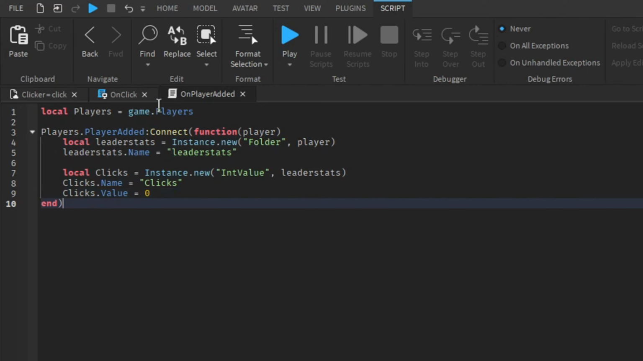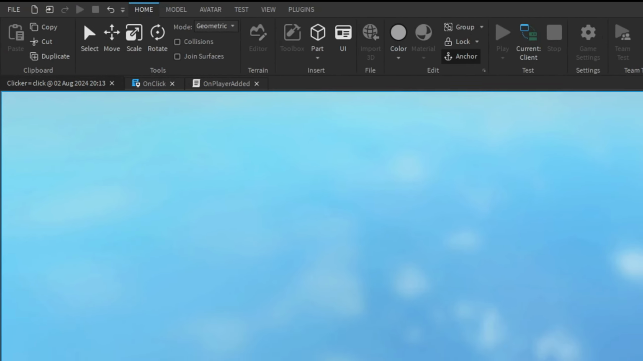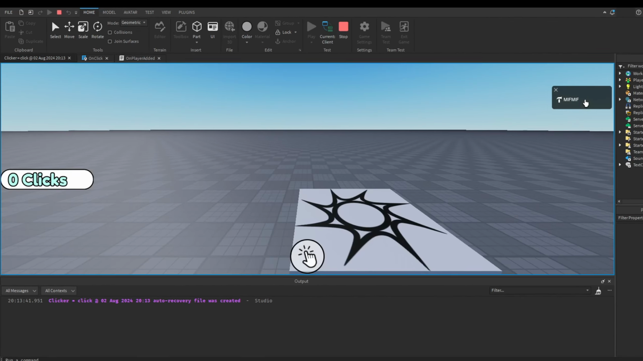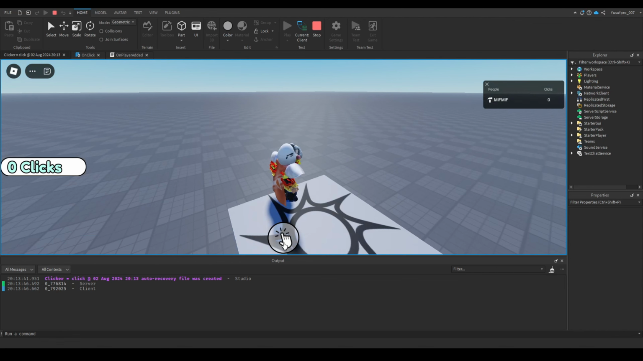Let's just break down this whole script. We're getting the player service. If a player is added, then we're going to do this. We're going to add leaderstats, which is just a folder that's inside of the player, and we're naming it leaderstats. Now we'll replay the game. If we look up here, we now have a new leaderstats that says Clicks. So it's just going to be your stats. Right now, if we click, nothing's going to happen because we haven't coded this yet.